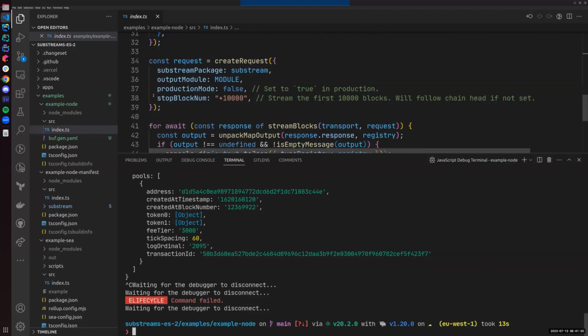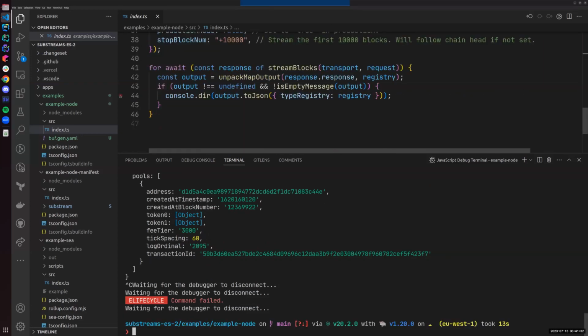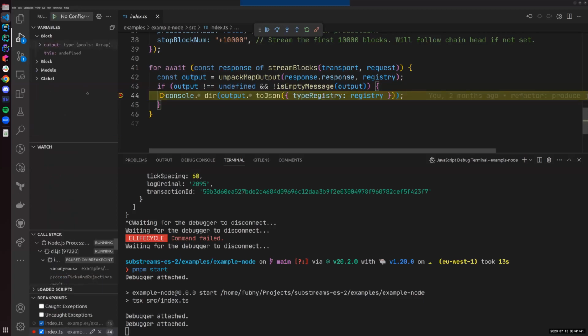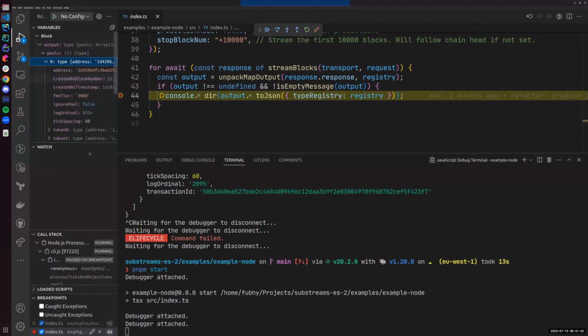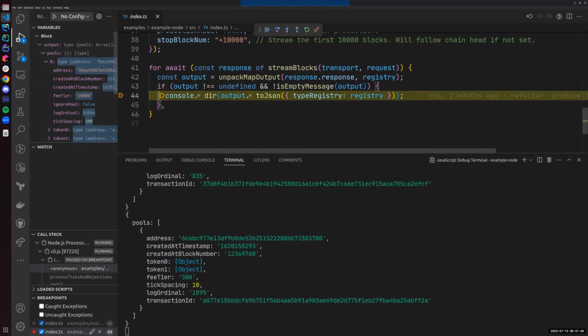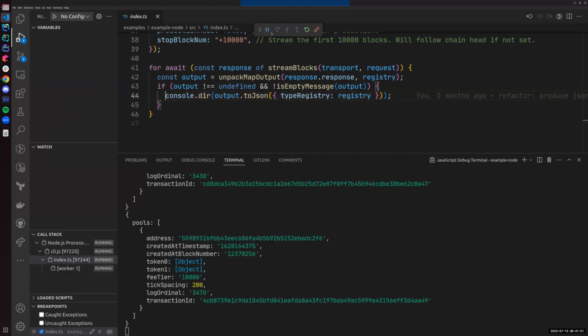All of the native TypeScript or JavaScript debugging tools are also available. So you can set a breakpoint here and consume it directly in your VS Code or whatever editor you're using. Here you see block by block what pools are being produced by the module. So quite convenient. If you're more familiar with TypeScript than you are with Rust, and you want to consume substreams in JavaScript, this should be fairly straightforward.